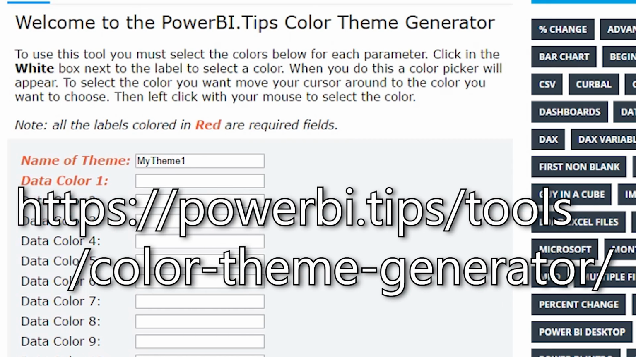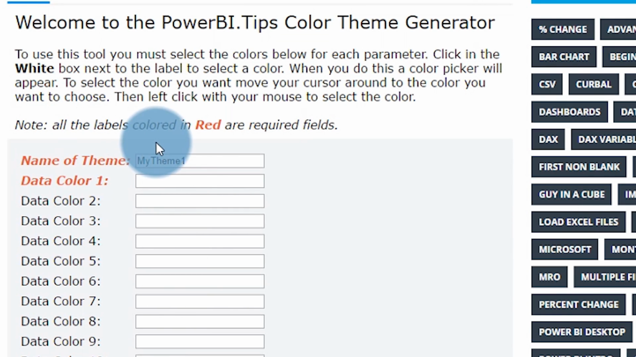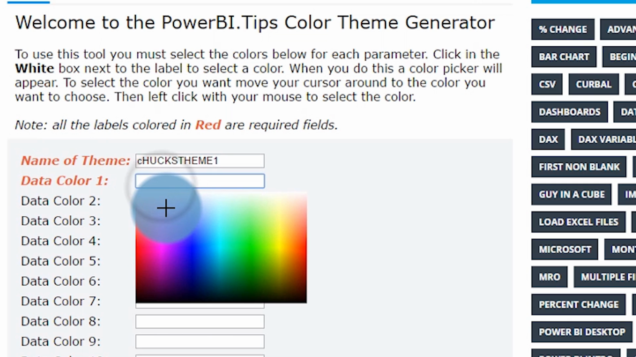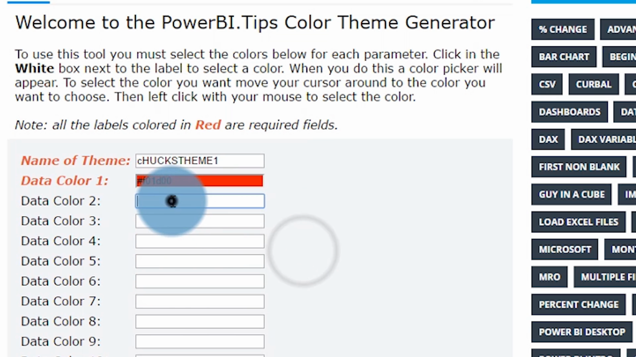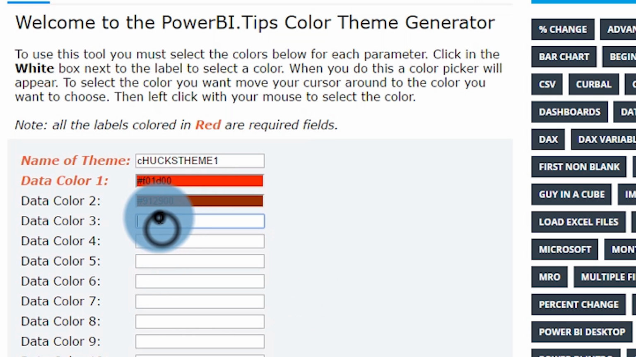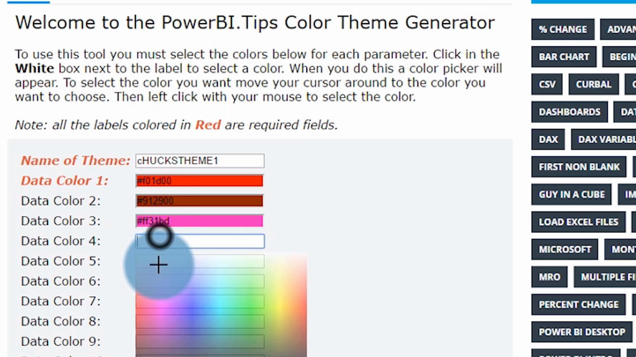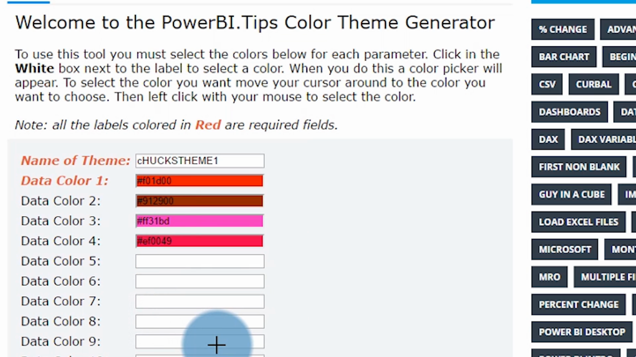So the first one is actually on powerbi.tips, run by a good friend of mine named Michael Carlo. And he's created this tool to help me go out and create my own themes. So let's call this one Chuck's Theme 1. Forgive the case, sorry about that. And I can go ahead and select this as my first data color. Let's say I want to have this red theme, and the data 2 might be a darker red or brick red, and then I've got these magentas and these pinks and etc. And you get the idea where I can go out and create a palette based on this graphical user interface. He's done a great job.